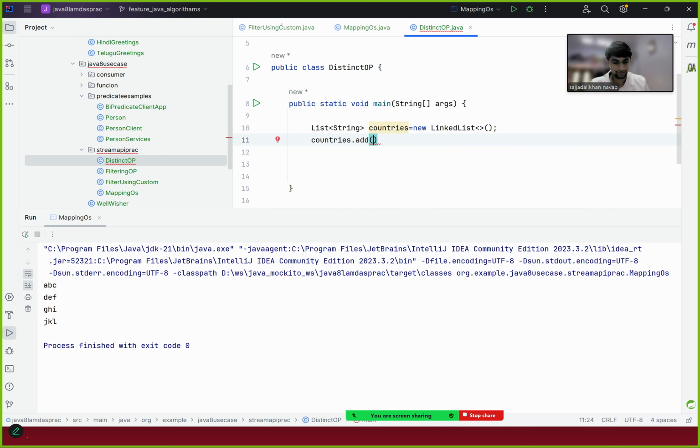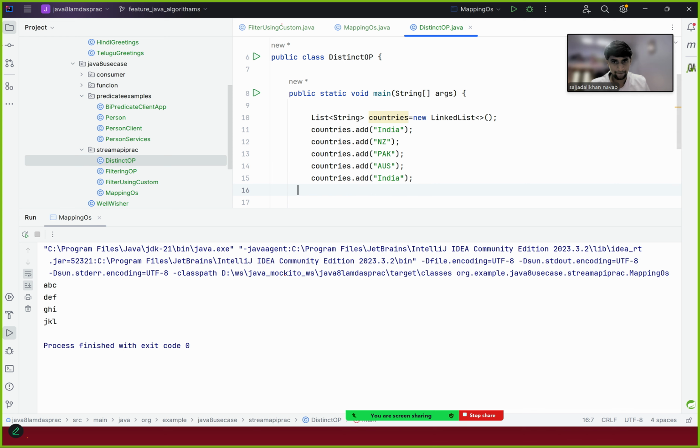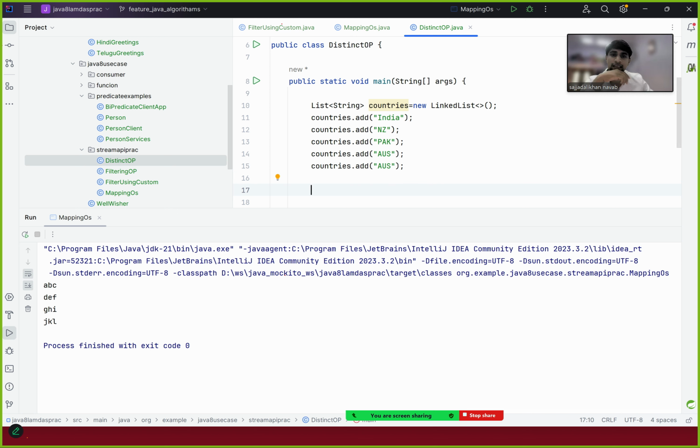Countries dot add, let's say India. Then New Zealand and Pakistan, US, and we have Australia again. So here you can see in this list, we have a duplicate entry. Australia is repeating twice actually.